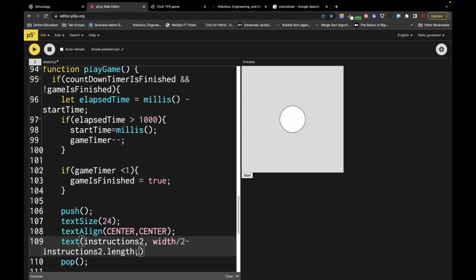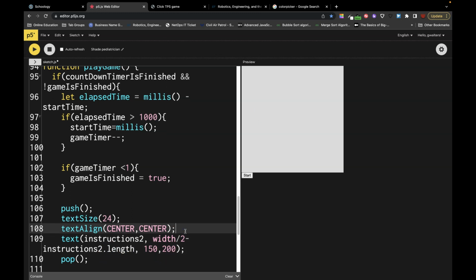Okay, and then we want to do our position. I kind of want it towards the top, so I'm going to say like 150. And then, I don't know, let's say it's like 200 high to give space. Okay, let's display. I don't see anything. We have some issues, so let's double check.